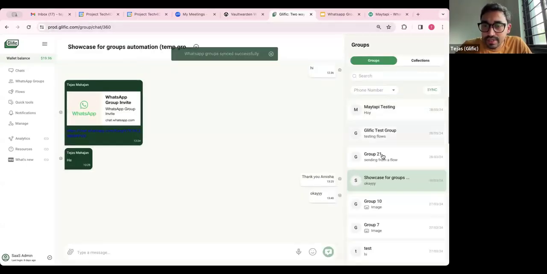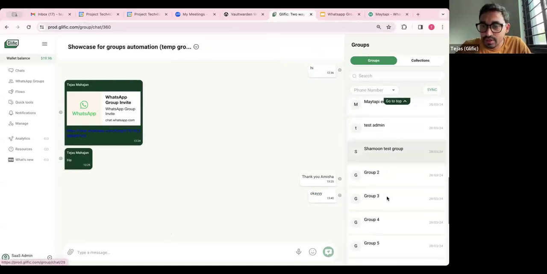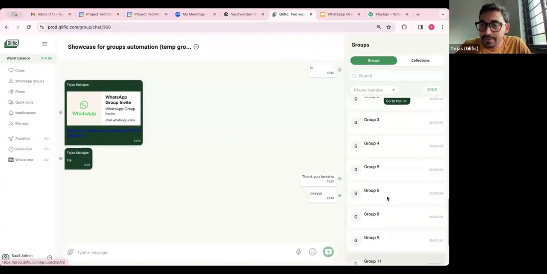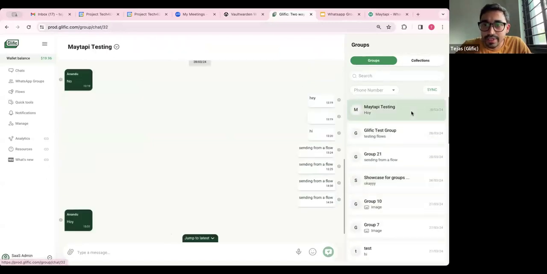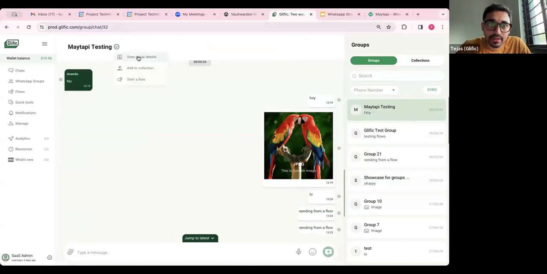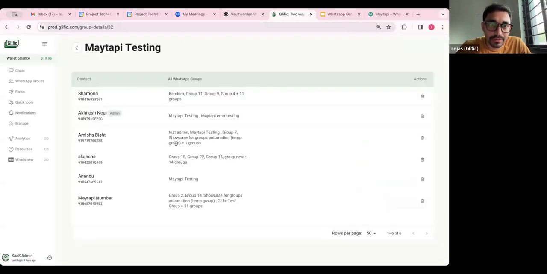So right now this is showing all the groups that this phone number, which is linked to the Glyphic platform right now, is part of. So all the groups you can see on the right side. And if you want to go within each of the groups, you can see the other group members who are part of it.